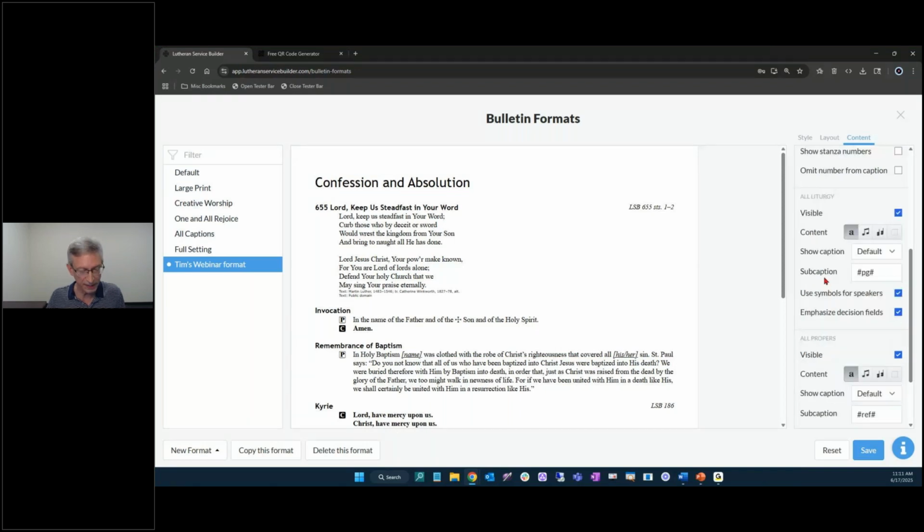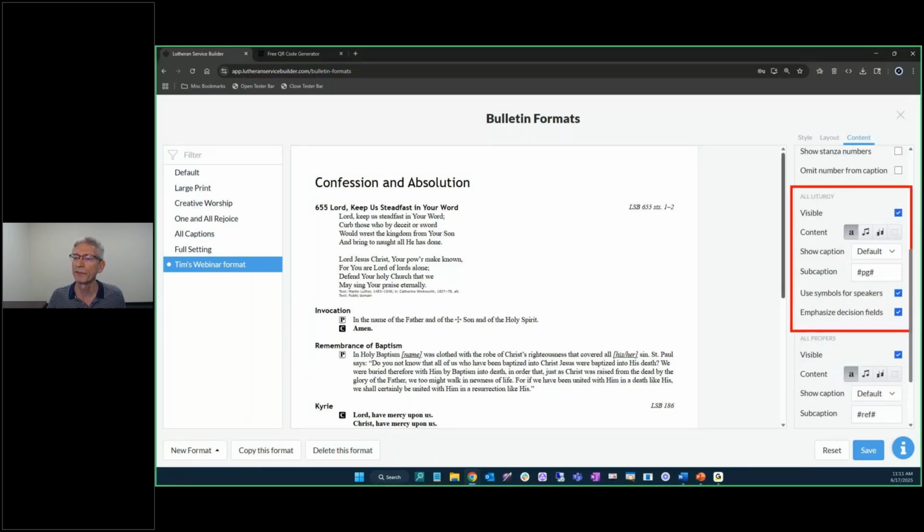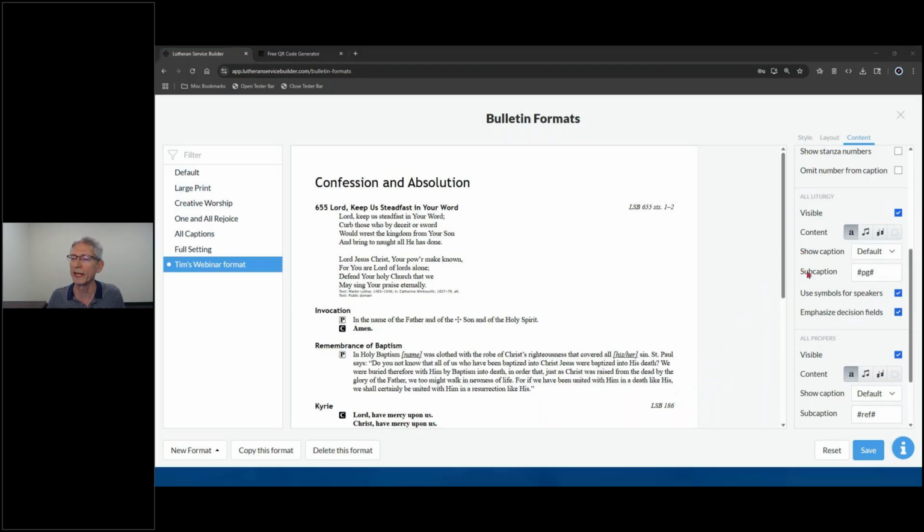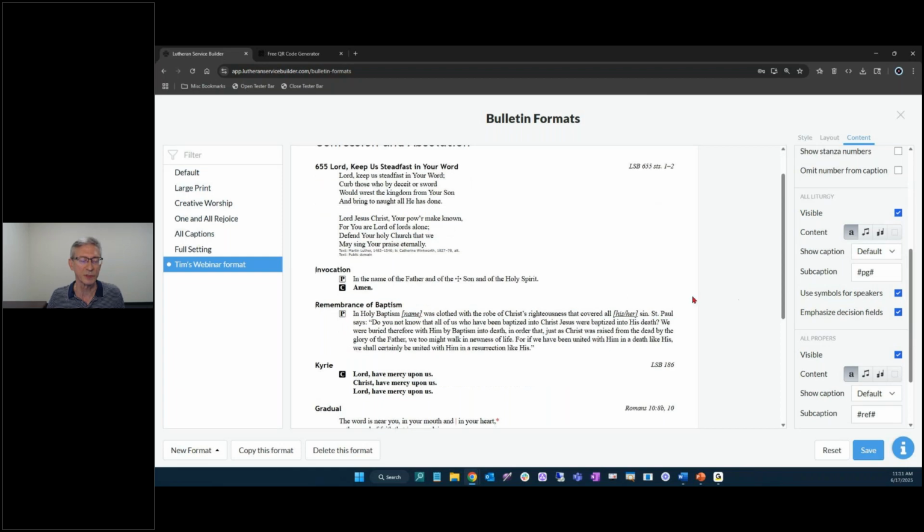The liturgy then is a section all of its own. Whether the liturgy is visible or not, whether you want text, melody, or setting, or none, here in the end. Show the captions. We've talked about that from hymns above. The subcaption at the moment, by default, has pound PG pound to show the page number, and that's what we're seeing here in this case for subcaption, LSB 186.